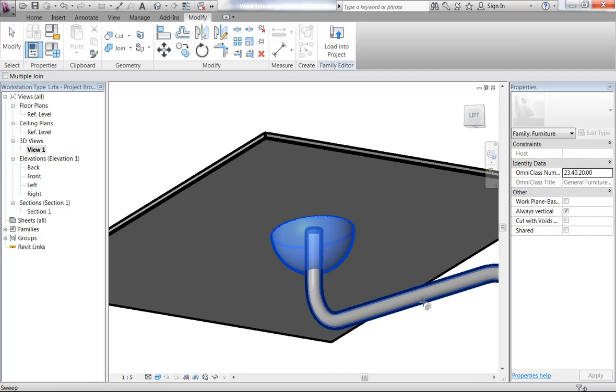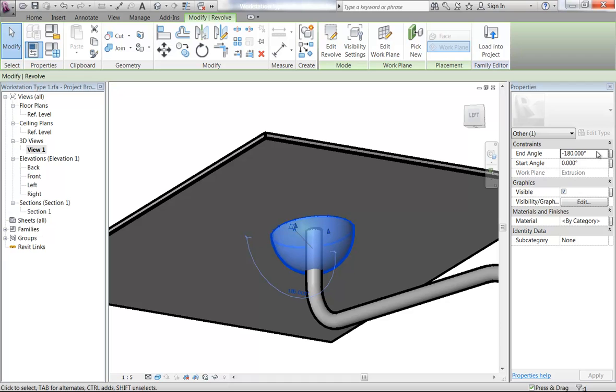Your revolve is solid inside, isn't it? Yeah. So if you want it to be like balls, a sphere? Yeah. So all you do is change the angle. So here, that's a semicircle. If I change the end angle to 360, then it'll be a sphere.